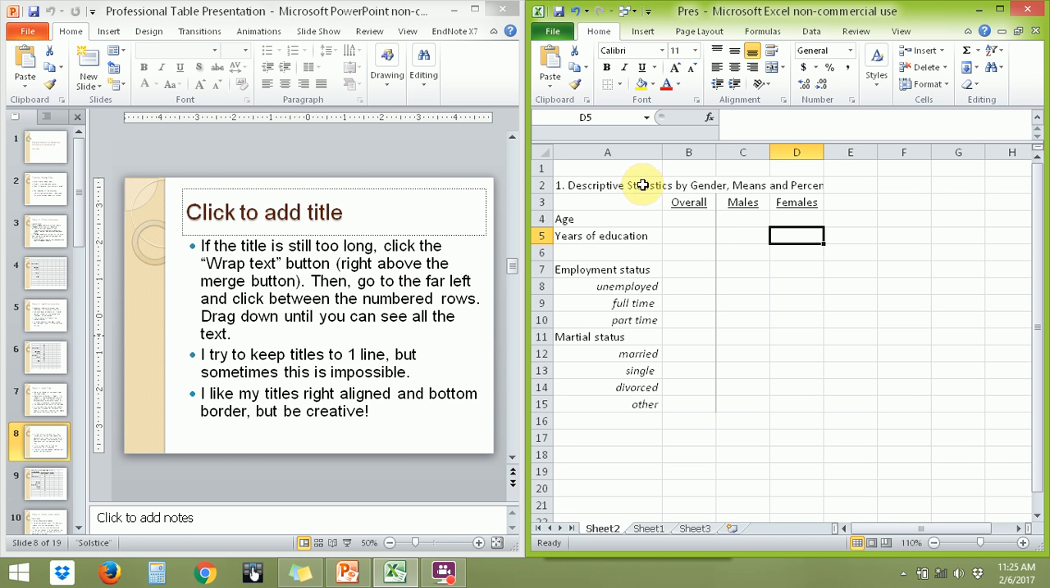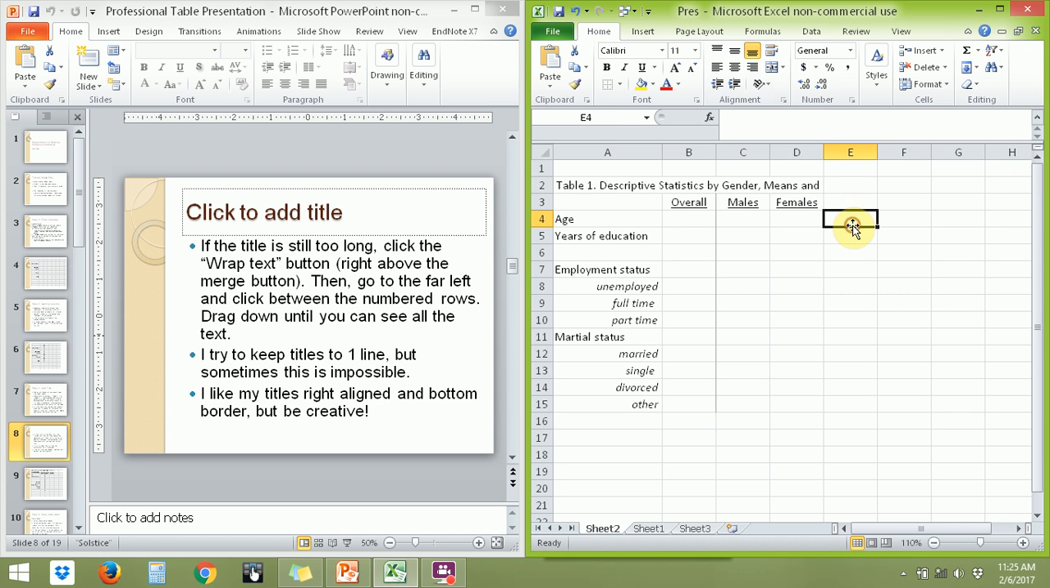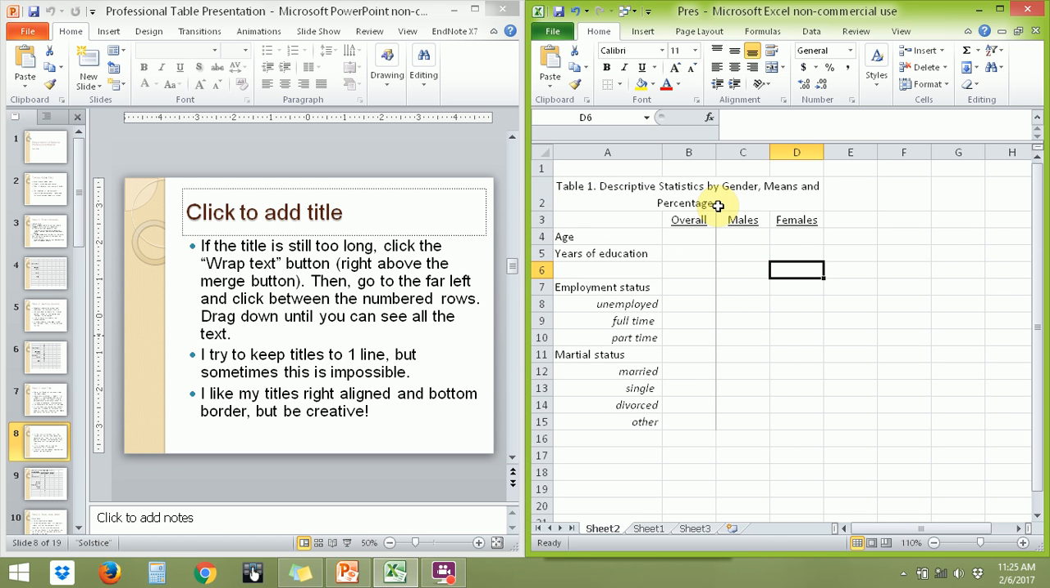However, you can see that my title is still pretty long. You can't see it all. So once again, I'm going to click that. Now it's going to highlight it all because it's all merged together. I'm going to click this little button. When you hover over it, it's going to say wrap text. And now you can see it goes table 1, almost all of it, but not quite. So I'm going to click between here and drag it down. So now you can see it all.